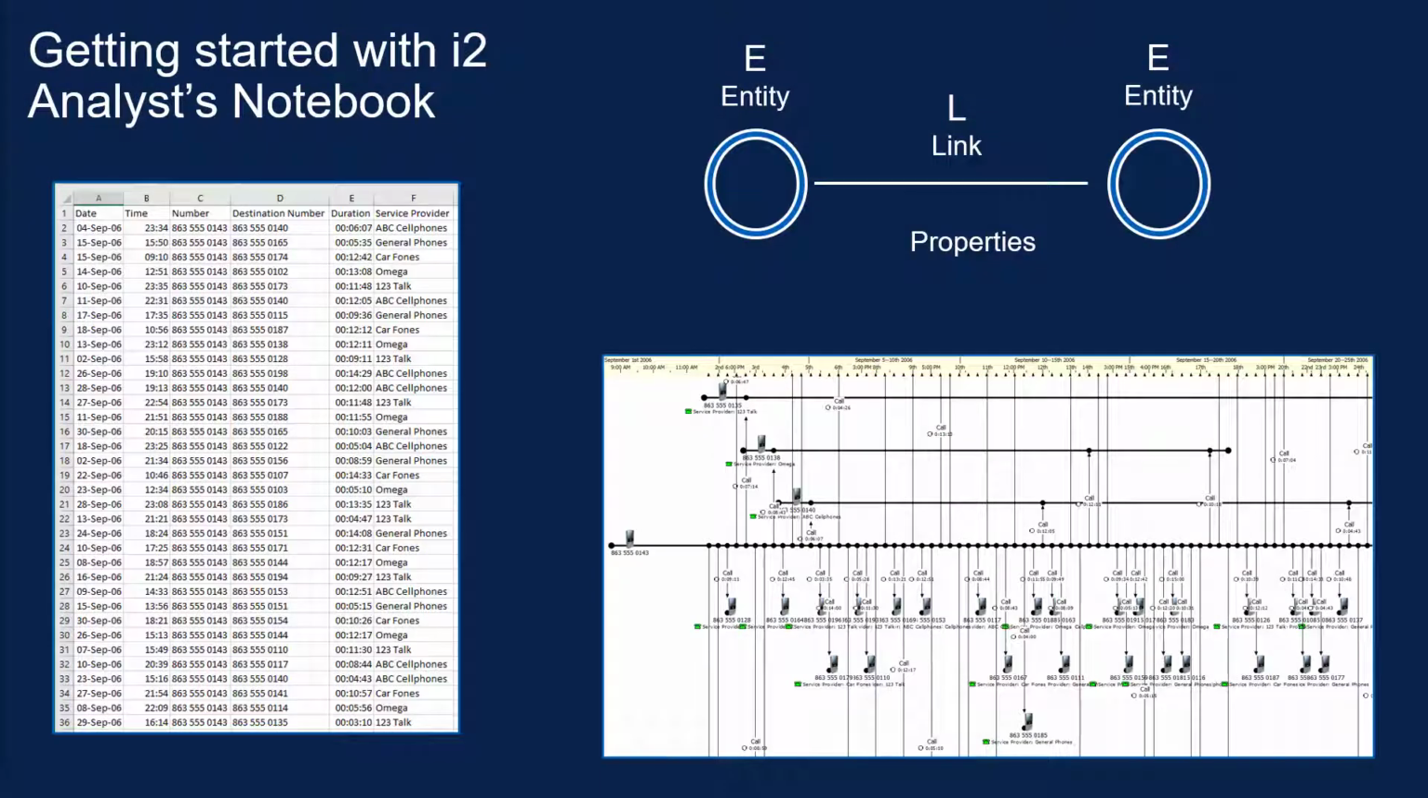In conclusion, we've looked at some spreadsheets and charts and seen how Analyst Notebook takes traditional rows and columns in the source data and transforms them into a visualization of entities, links, and properties ready for analysis using the ELP model.